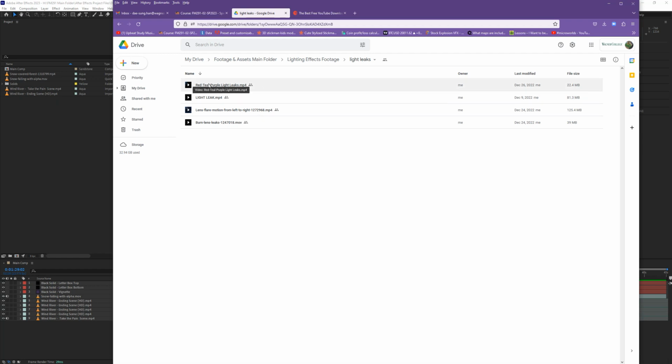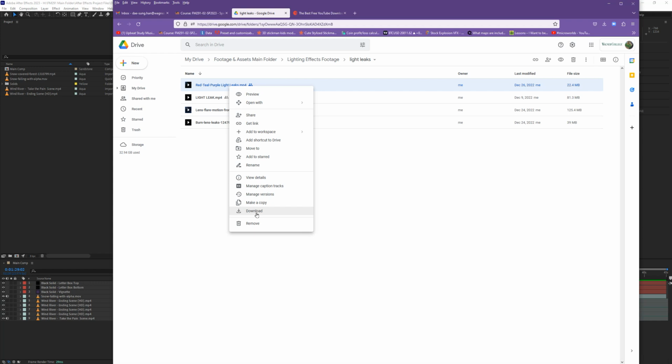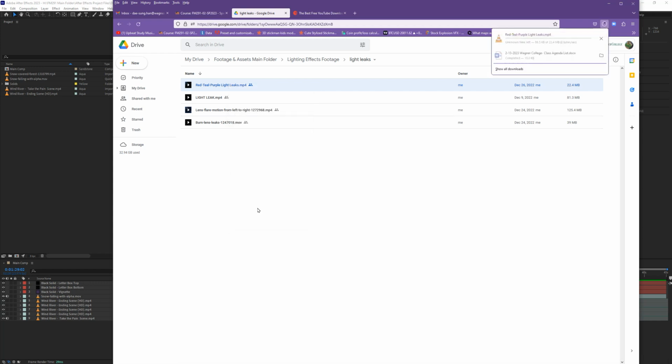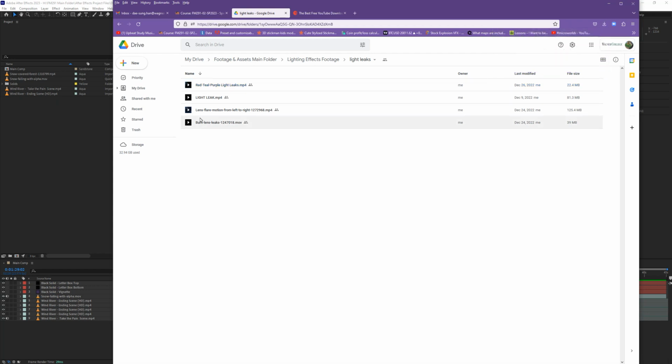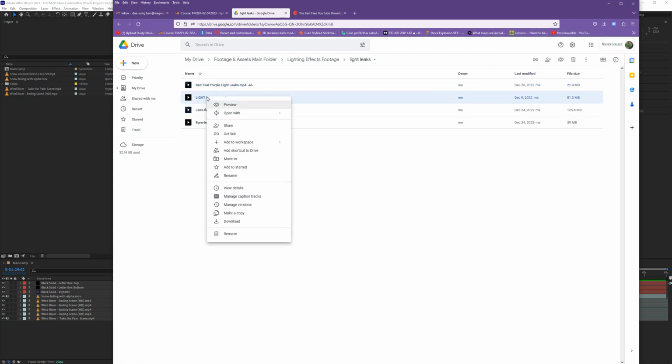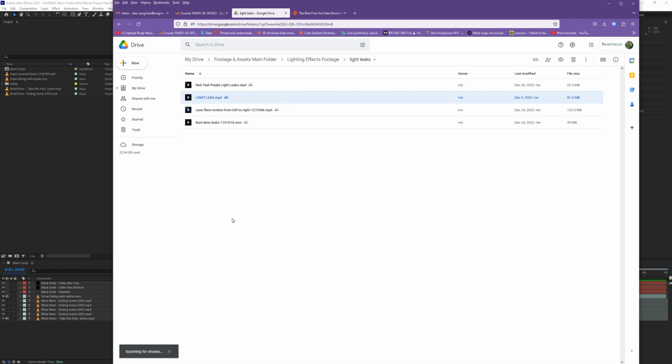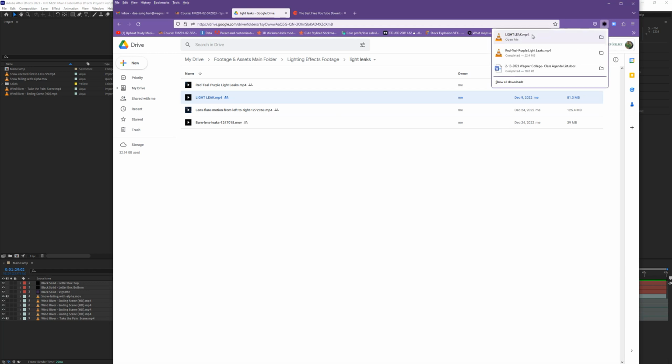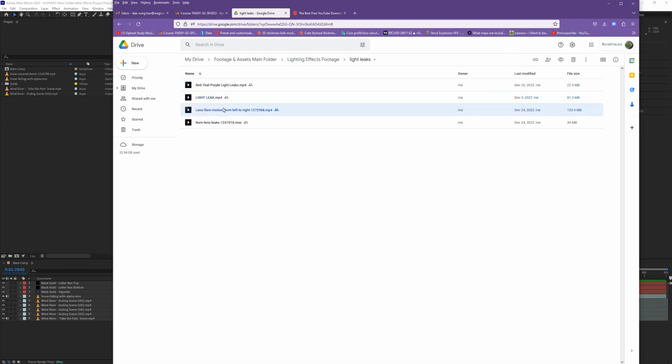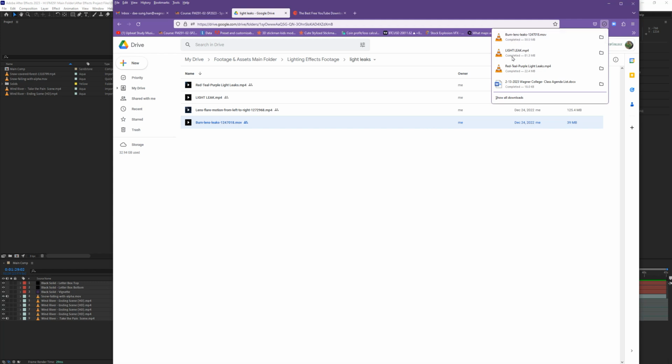So I'm going to experiment with several of them, like this one. Right click on it, download. This one, right click on it, download. Scanning for viruses, download. This one, lens flare, nah, we don't need that. Burn light lens leak, right click on it, download. Boom. All of it's downloaded.